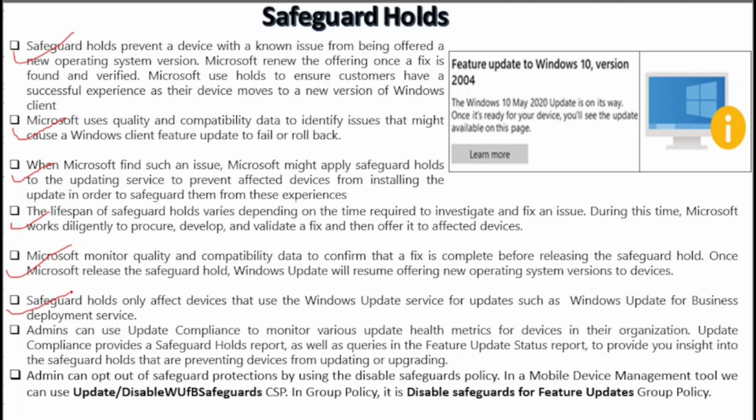Safeguard holds only affect devices that use the Windows Update service for updates, such as the Windows Update for Business Deployment Service. Admins can use Update Compliance to monitor various update health metrics for devices in their organization. Update Compliance provides a safeguard hold report as well as queries in the feature update status reports to provide you insight into the safeguard holds that are preventing devices from updating or upgrading.